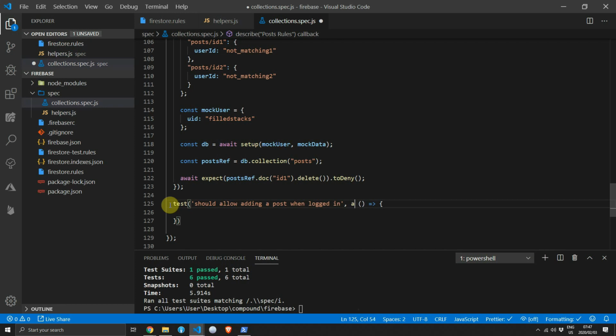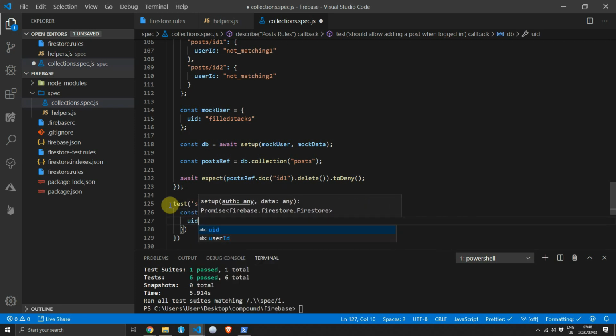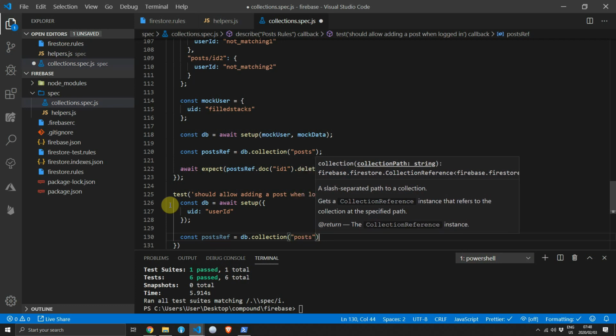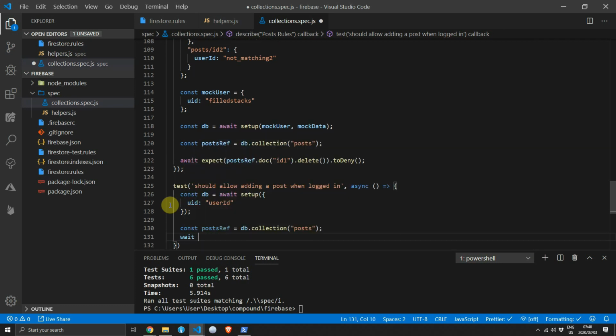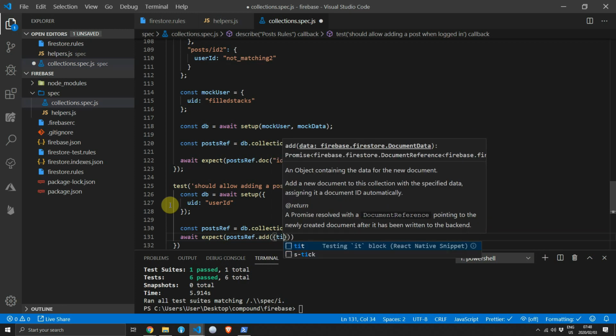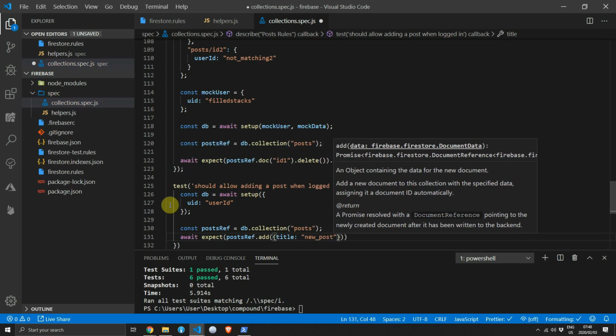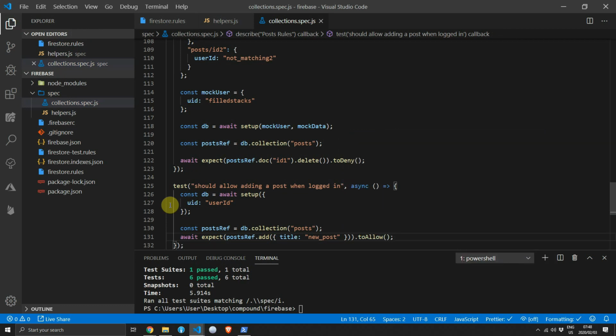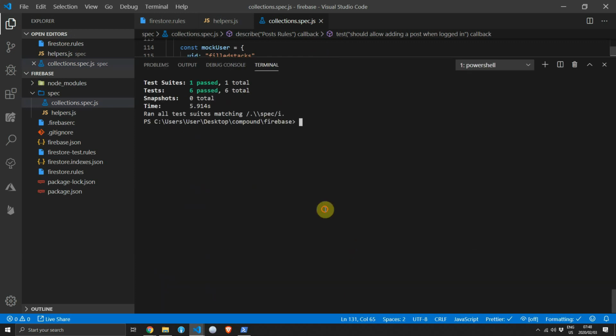We'll start off by writing a test called should allow adding a post when logged in. We'll make the function async. Then we'll get the reference to our database by calling the setup function and passing the auth object directly into that function. We'll set the UID equal to user ID. Then we'll get the post's reference by calling the collection function on the database and giving it the post's key. And finally, for the assert of this test, we will call the add function on the post's ref, and we'll give it an object with a key title and a value new post, and we expect that to be allowed.